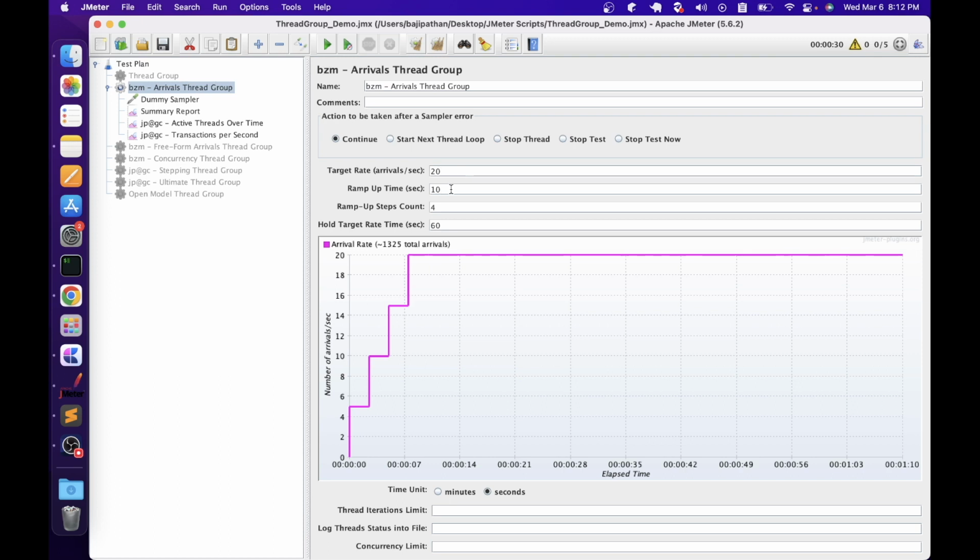The next one is ramp up time in seconds. When we say ramp up time in the thread group, that is applicable for threads, right? Here it is applicable to arrivals per second. Whatever time we specify as the ramp up, JMeter will gradually increase the arrival rate and try to reach the target rate at the end of the ramp up time. Then we have ramp up steps count. Here we can specify how many steps we want from start to end of the ramp up time. In this demonstration, I have mentioned 4. That means it will take 4 steps to reach the target arrival rate.